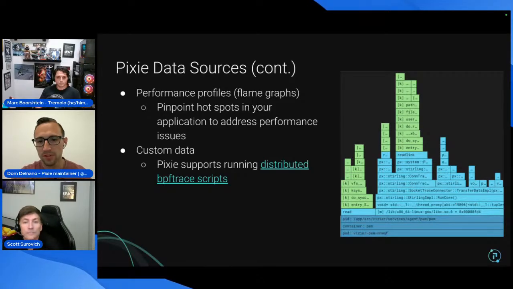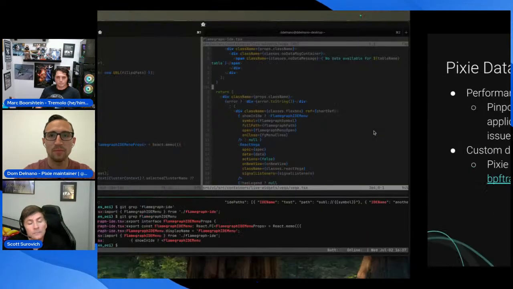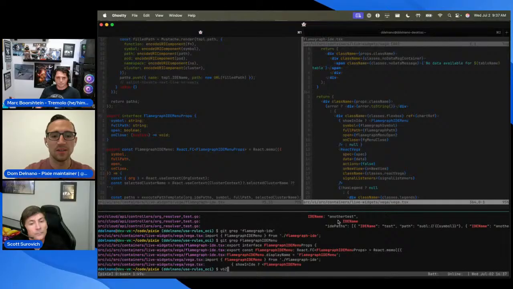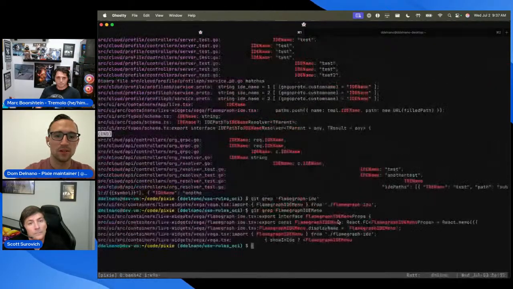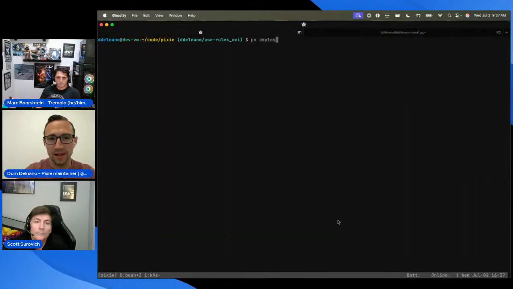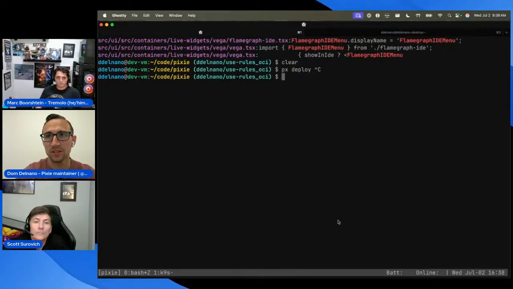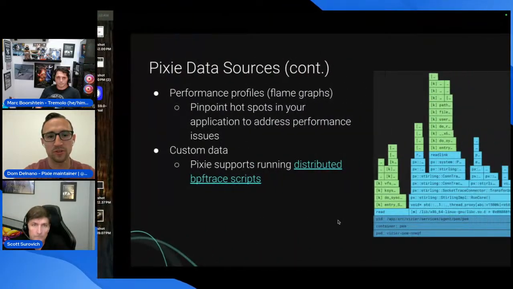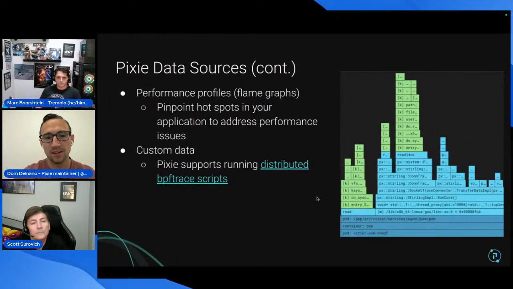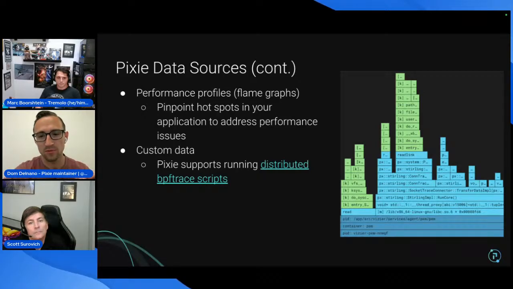Yeah. And the demo that we were just looking at, the only step I ran was to do px deploy on my Kubernetes cluster. And then everything else that we're seeing got set up. So it's very streamlined. We want to get you visibility in under 5 minutes.